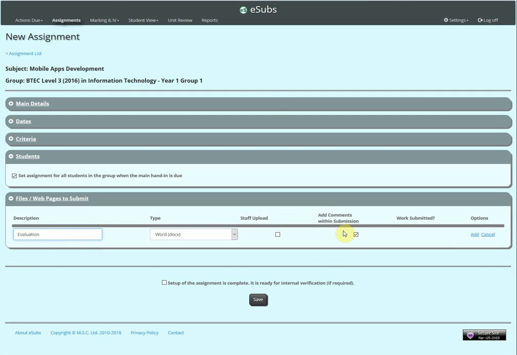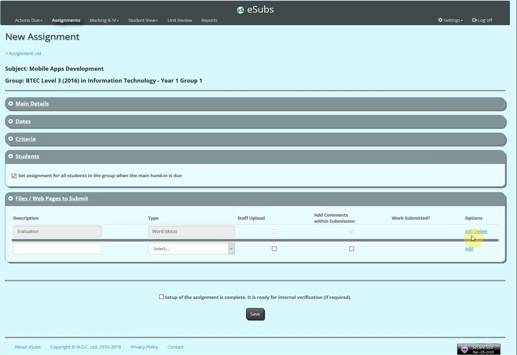Do I want to put comments within submission? Yes, I want to be able to mark the document and put in some comments within the Word document, maybe highlight some text where I think there's something good or something that needs attention drawing to it. So I want to be able to add comments within submission. I'm happy with that. I'm going to click Add, and that's now going to be part of my assignment.